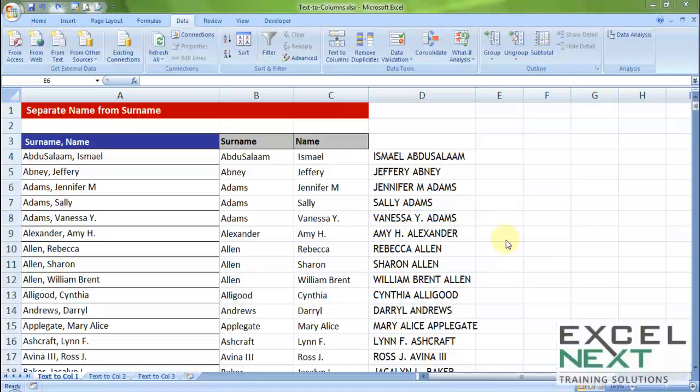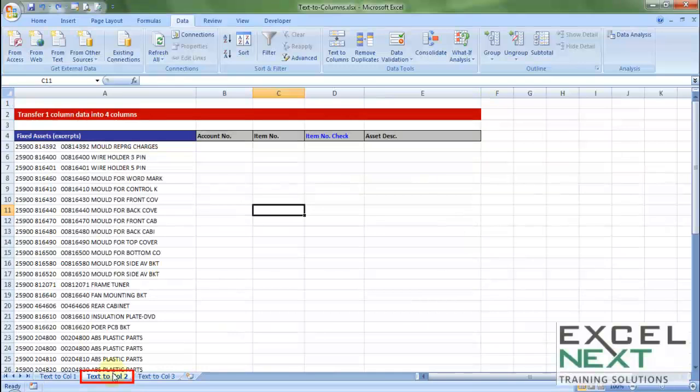As a continuation to the last video session, we will be talking about other details of text to column, other applications of text to column. This is where we ended, where we segregated the name and surname and combined into one single cell in a different sequence. Now let me take you to another example. So let me go to the sheet 2, text to column 2.